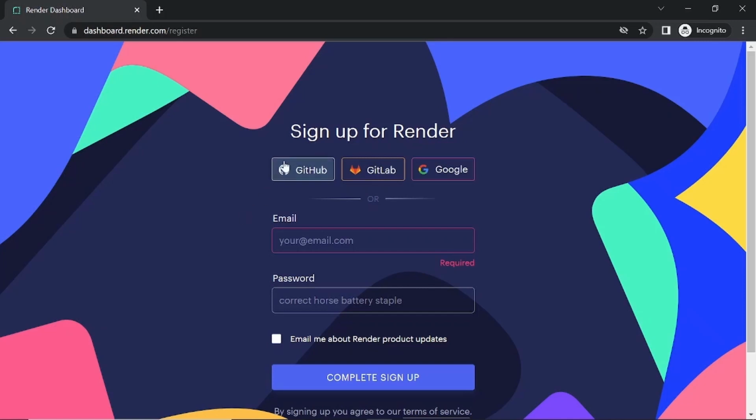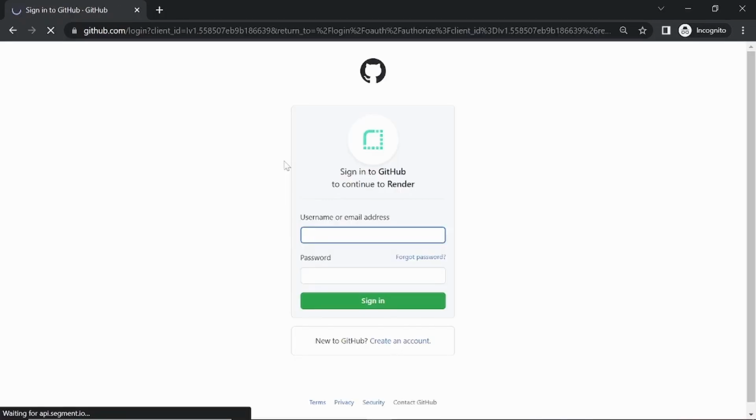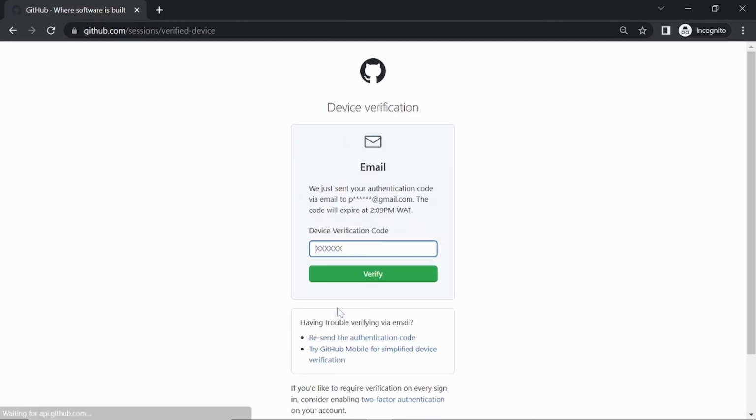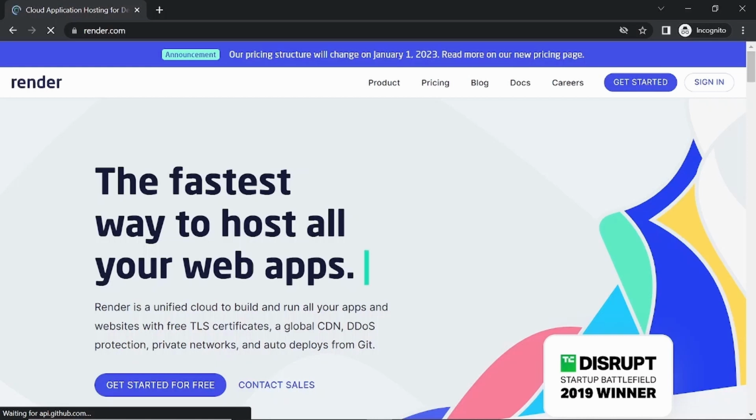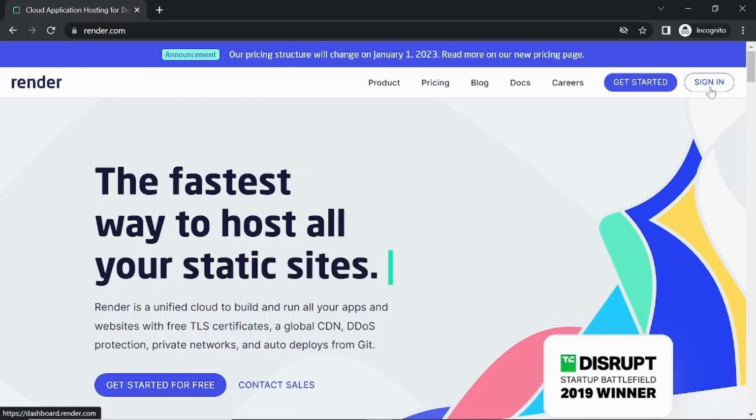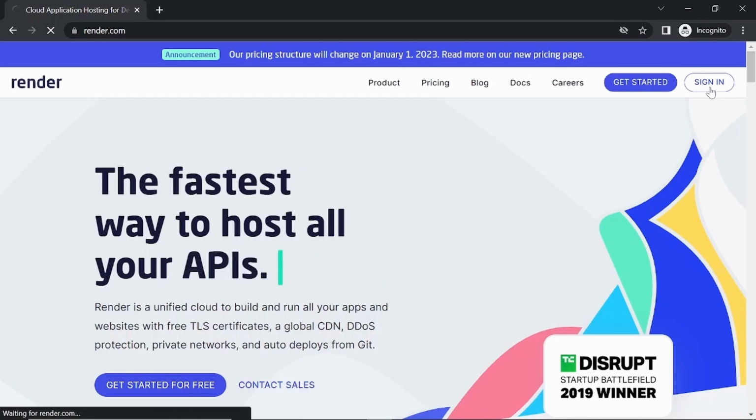So I'll click on with GitHub and it's going to authenticate me. It's going to ask for my login details. So if I pass in my login details to GitHub, GitHub is going to send me a verification token to verify me. And once you pass in that verification token, you'll be redirected back to Render. Once you are done with that, you can now click on sign in, or maybe you're automatically signed in. So I want to sign in now.